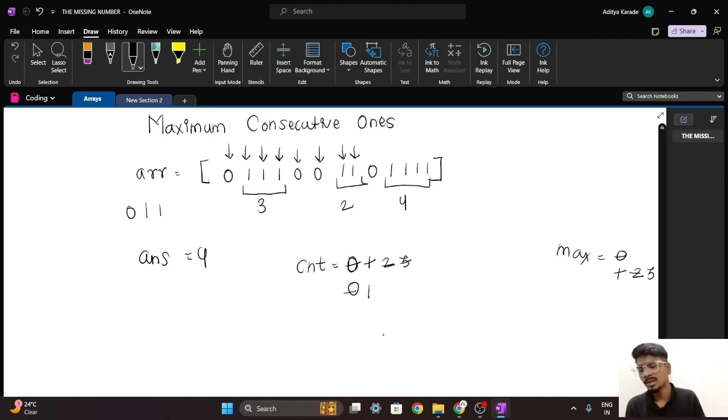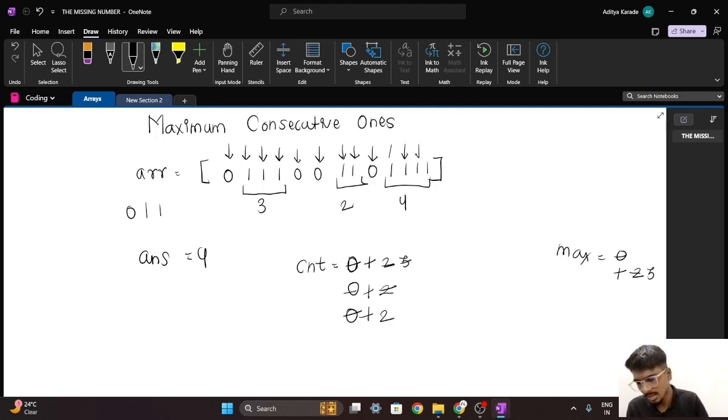element. Our next element is 1, so we'll update our counter to 2, and as you can see, our max element is a 3, which is greater than our count, so there is no need to update our max, so we'll move to the next element. So next element is a 0, so we'll update our count as 0, and we'll move to the next element. Our next element is 1, so we'll update our count as 1, and in this case there is no need to update our max, so we'll move to the next element, which is 1, so we'll update our count as 2, and there is no need to update the max, so we'll move to the next element.